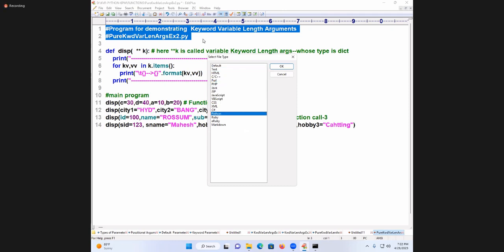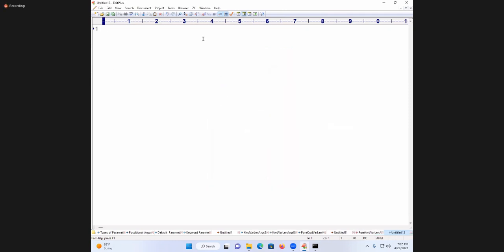There is a student studying 10th class who secured 6 subjects marks. Intermediate, securing 3 subjects marks. BTech, 4 subject marks. Another, some 2 subjects, 1 subject, like that. What does it indicate? 4 subjects marks, 3 subjects marks, 5 subjects marks. Is it not keyword variable length arguments? Let me start, and you can understand automatically.